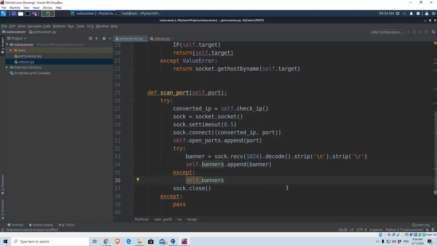So self.banners.append, but in this case, we are simply just going to append empty space. We're not going to append any string or anything else. It will simply just be there, so an element can get added to the banners list. Alright? So we simply change this so we can have the same amount of elements in both banners and open ports.